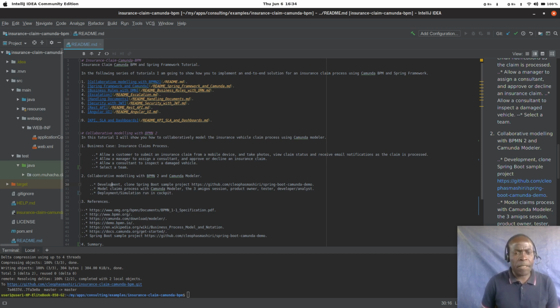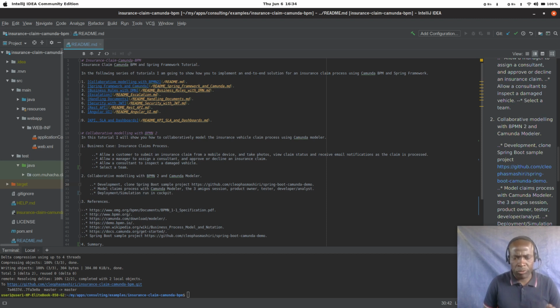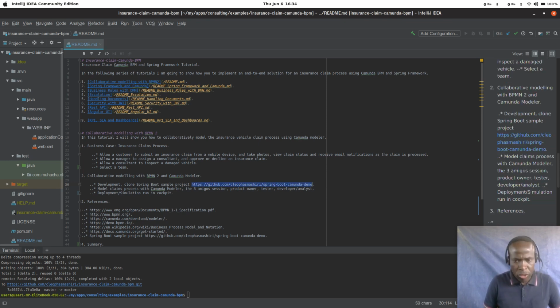So in terms of collaborative modeling, we're going to use Camunda Modeler. I want to focus more on showing you how, and then when I do the summary, we can talk about the advantages of using Camunda Modeler. So if you can just take the URL, because I've already done a setup that we can use to quickly set up a Camunda project.